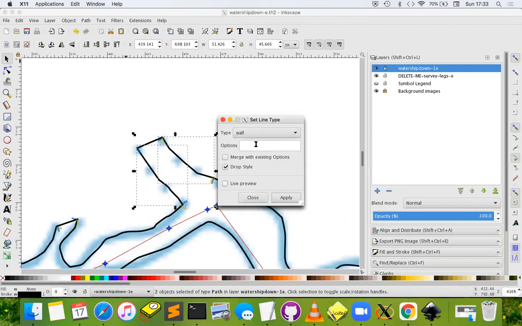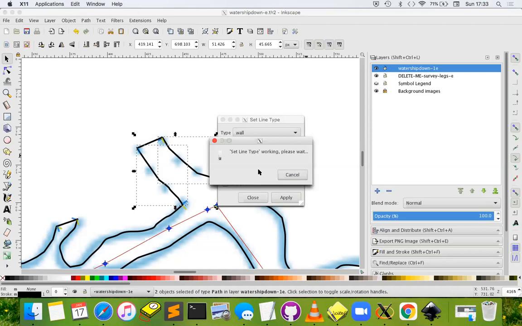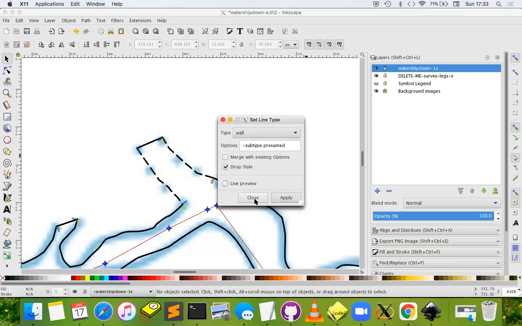The type is wall, but in the options, we are able to enter a subtype. And here the syntax is almost always the same. It's a hyphen followed immediately by a command, here subtype, and the argument is what you want your wall to be. So the subtype here should be presumed. As simple as that. We don't want to merge it with existing options. In fact, there are none at the moment. We keep drop style there, and then we click apply. They're in working, and we can close.